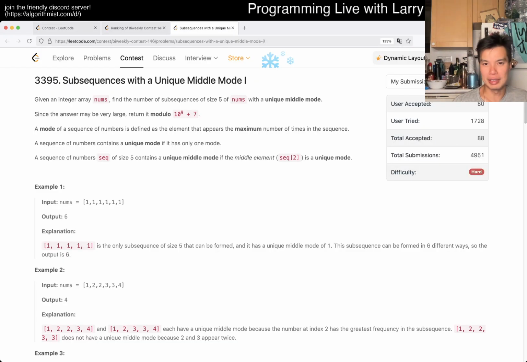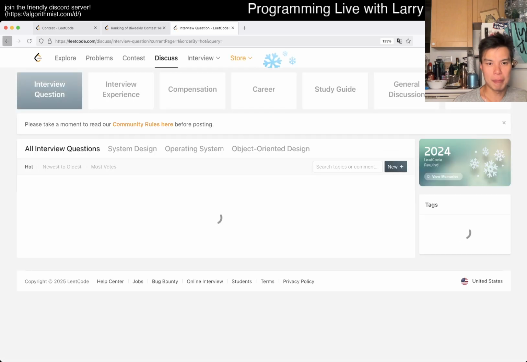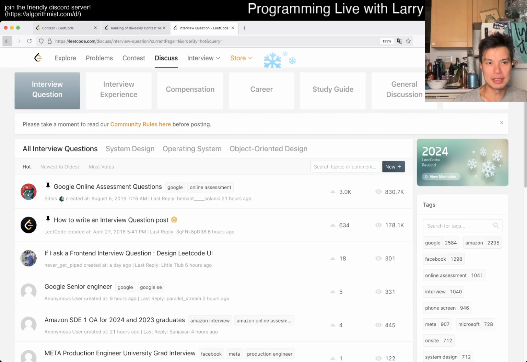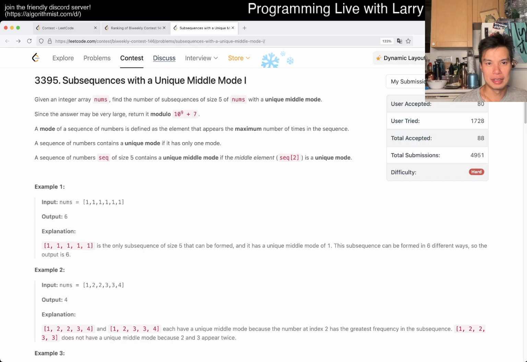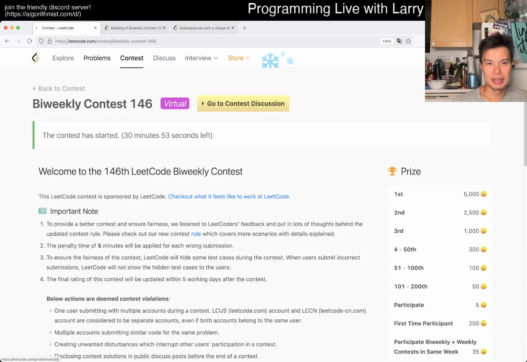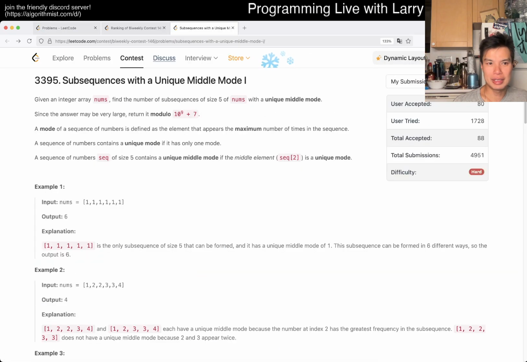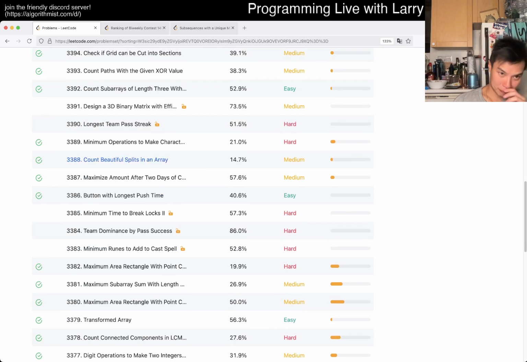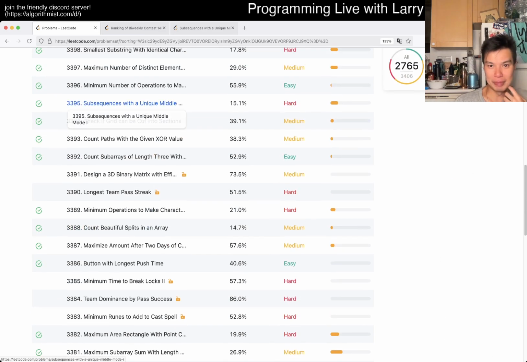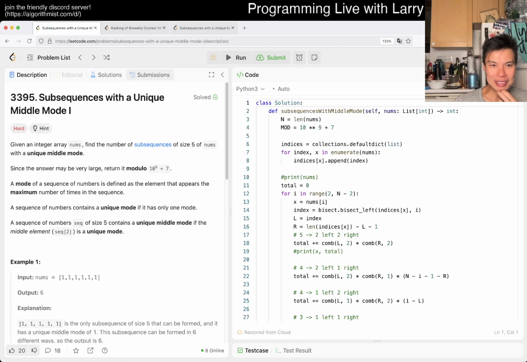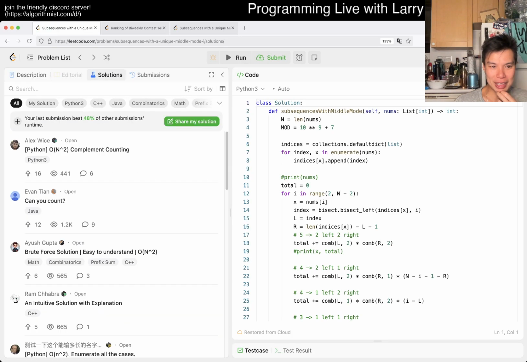Alex recommends reading his thing. Let me see. Okay. What problem is this? 3395. I guess that's the benefit of doing this later, is that Alex said that he wrote the thing. How do I do this, is this the tab? Huh.